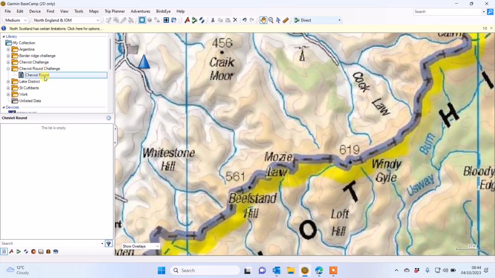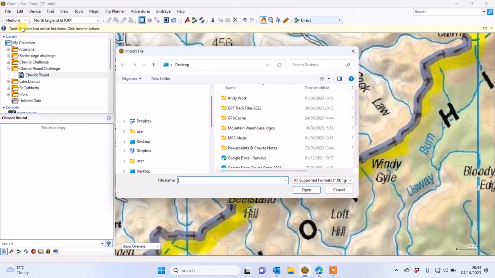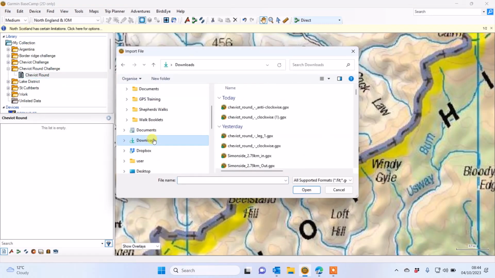So the way I remember how to import them is I want to file something away on this sheet of paper. So with the Cheviot Round list file highlighted, that looks like a sheet of paper, I'm going to go to the menu at the top left, select File, Import into Cheviot Round, and then I'm going to select my downloads. So I go to my downloads, and here I can see anything that I've downloaded. So I've got the Cheviot Round anti-clockwise there.